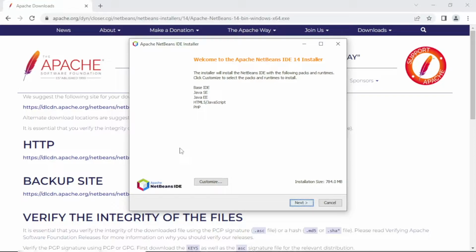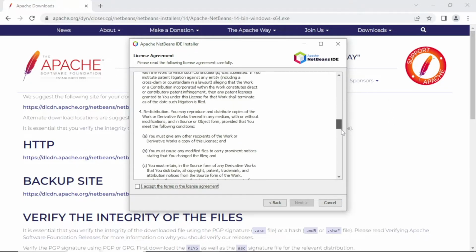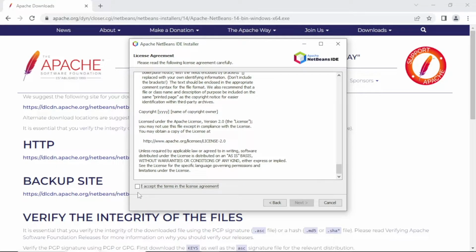Next, you'll notice the Apache NetBeans IDE installer window opens. This window welcomes you to the installer and lists the packs and runtimes that will be installed. We can click the Customize button if we want to customize the installation, but for our purposes, we're just going to simply click Next. The next screen of the Apache NetBeans IDE installer is the licensing agreement. Quickly read through the licensing agreement, then click I accept the terms. Click Next to move to the next step.